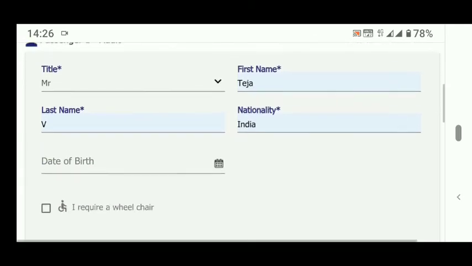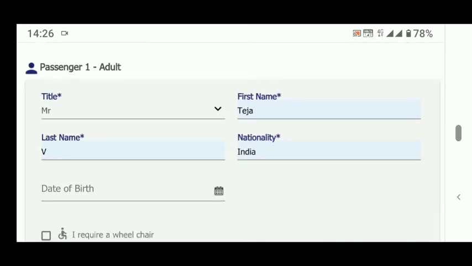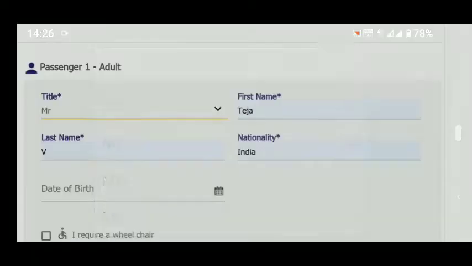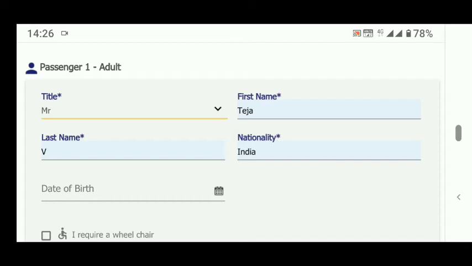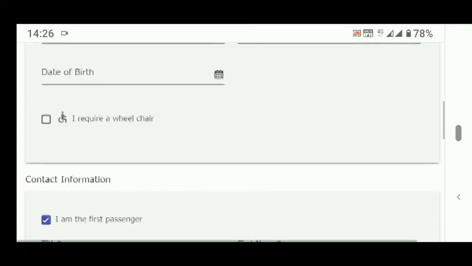So you need to feed here all your passenger information. Suppose you need to select here Mr. So your gender, the title, Mr. or Miss or Mrs. or like that. So give the first name and the last name and nationality.